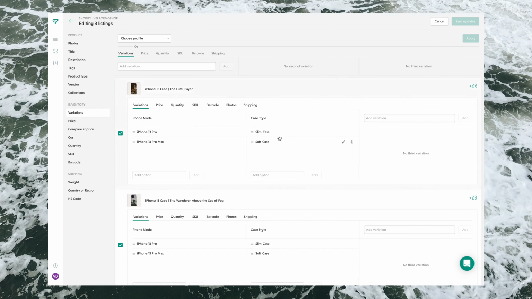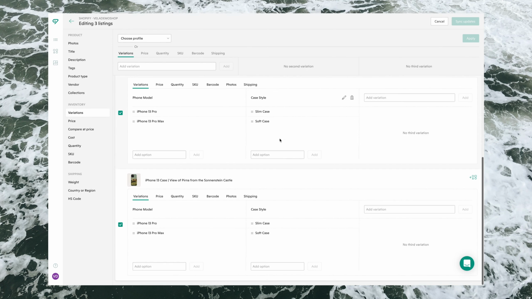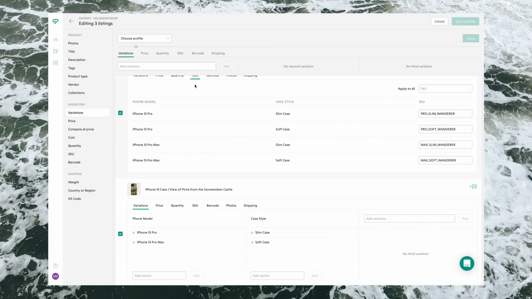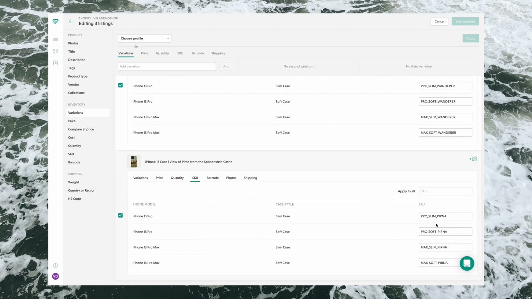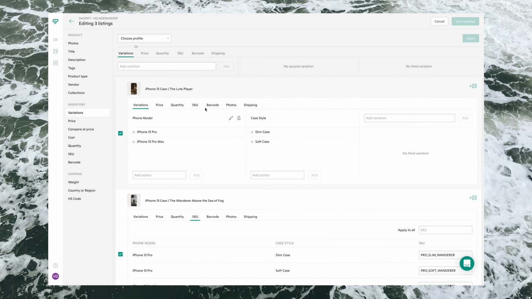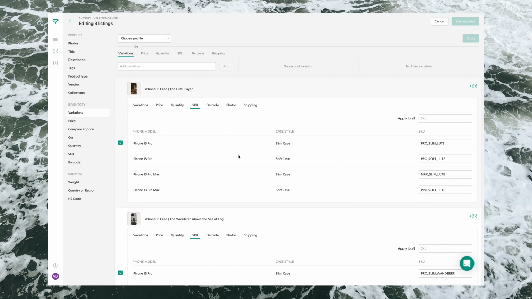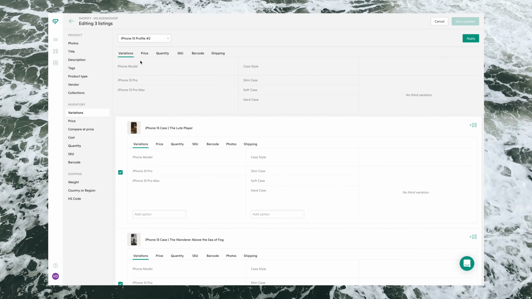Edit, we come into variations. Now, you'll see that to start, each of these has individual SKUs that have already been set up that are not even the same across every option, but separate SKUs for each option within each listing that we want to retain, but we still want to apply that profile. So we'll choose from up top here. Here's the iPhone 13 profile 2.